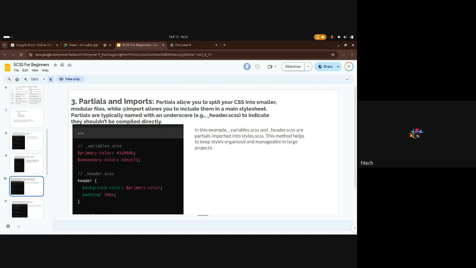So partials allow you to split your CSS into smaller modular files, while at import, like the @ import. I don't know what this @ sign is called. What is this thing called? Okay, I don't know what it's called though.